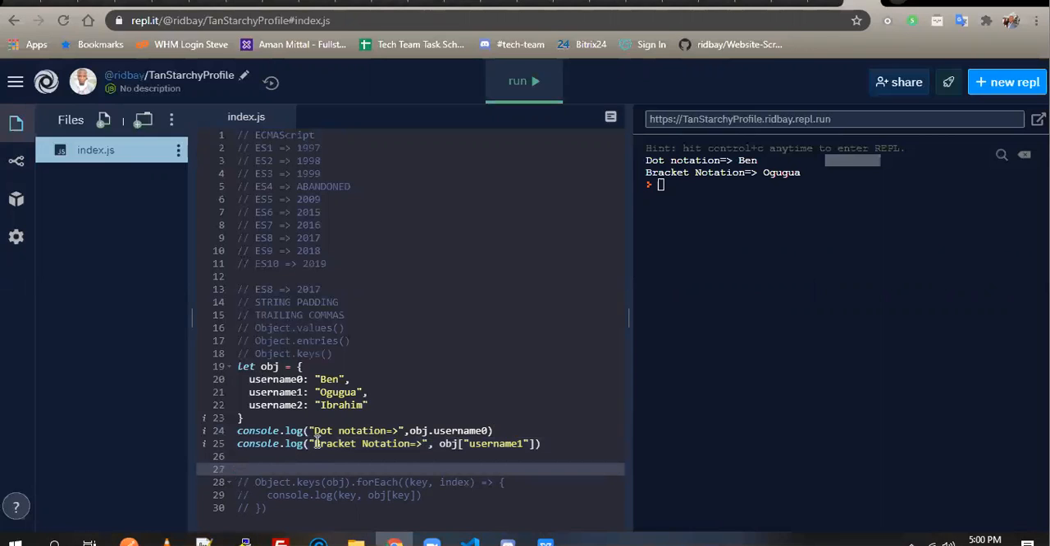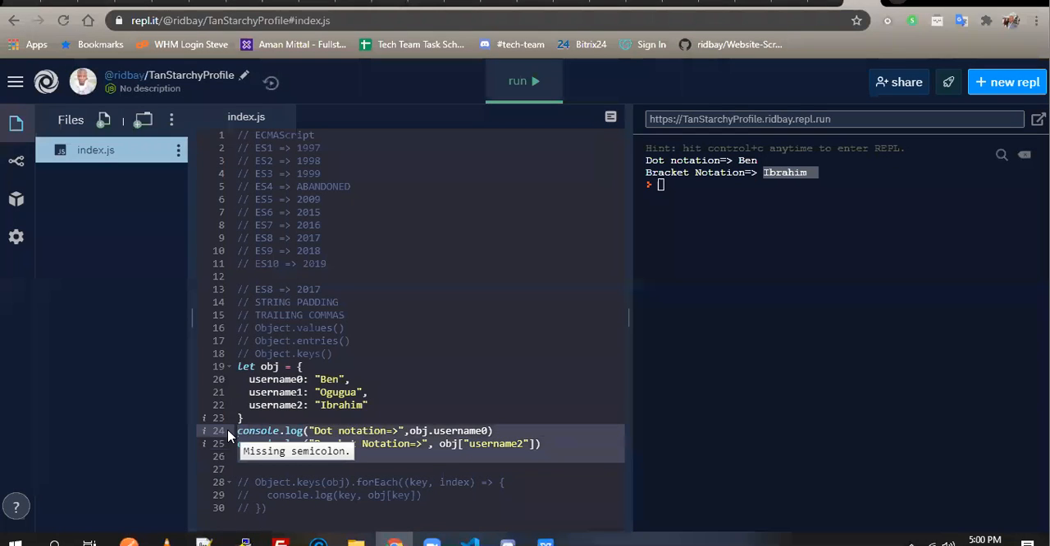So here we are using bracket notation. This is bracket notation, and we are using this to access. So if I want to access Ibrahim here, I will do username as a string, then I'll pass it and I'll check. So what am I getting? I got Ibrahim back. So that is that. I just want to use this to explain some things.